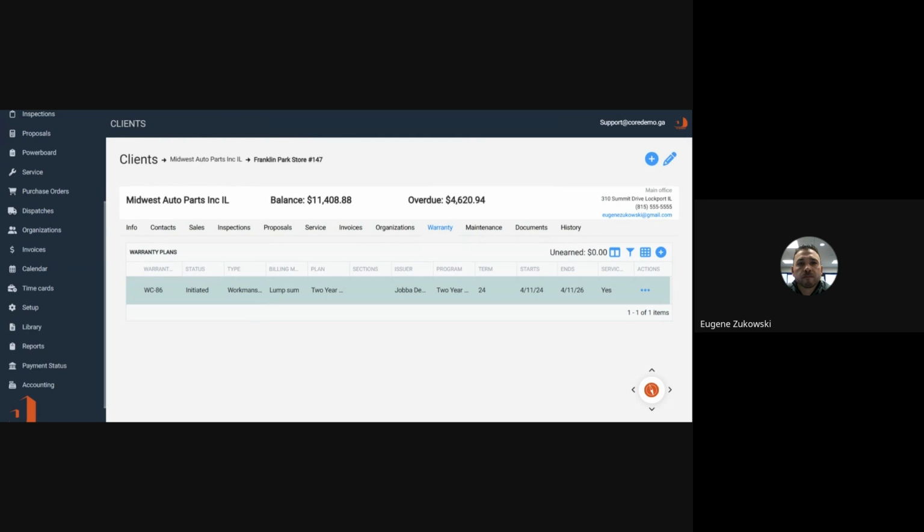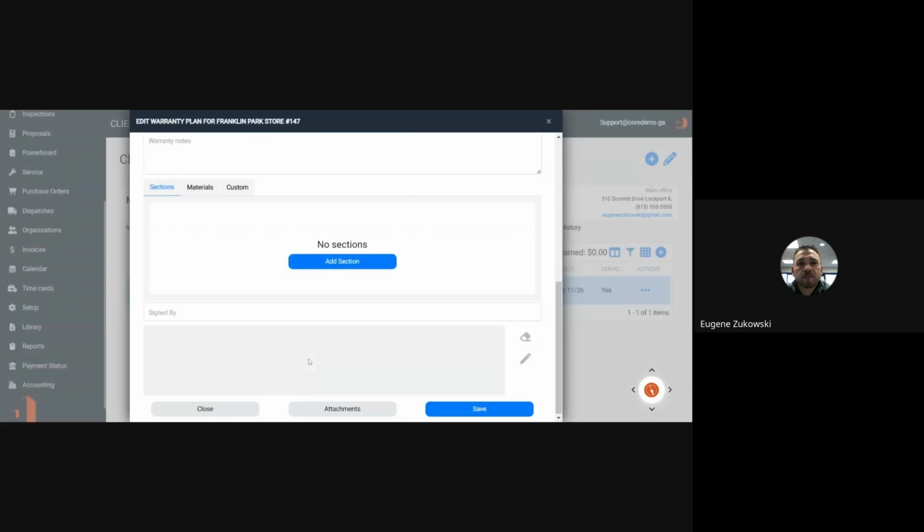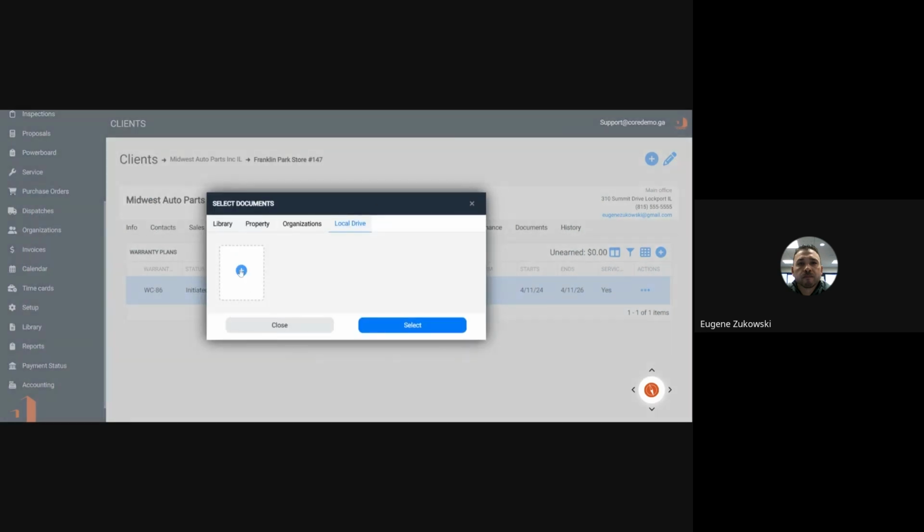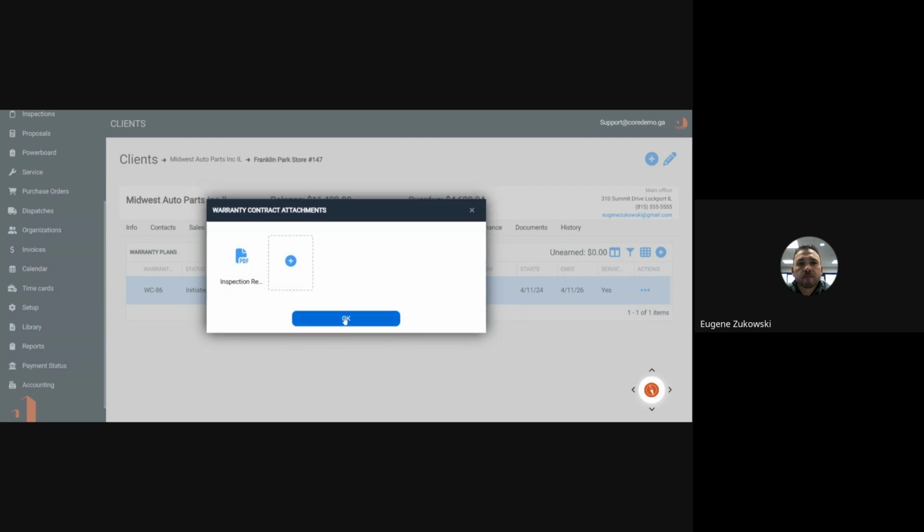Will we also be able to upload the documents in there? For instance, like the manufacturer warranty, just go ahead and scan it in and upload it in there? Yes, ma'am. So you can go ahead and do that. Select attachments. And then let's go ahead and say we just want to add our warranty tag. I just grabbed an inspection, but that's the idea. Now it's part of the system.